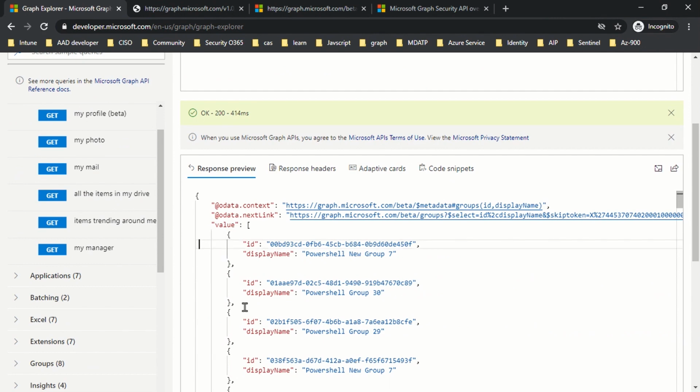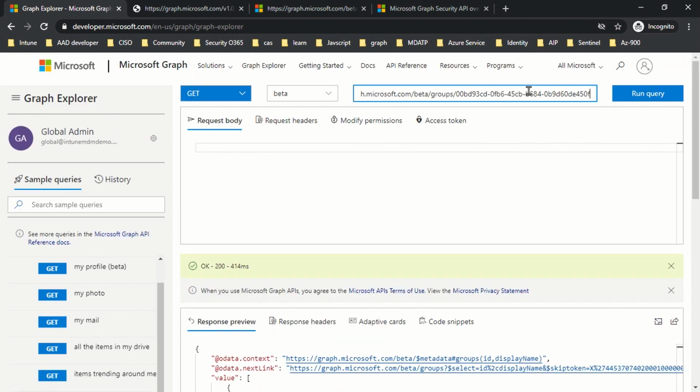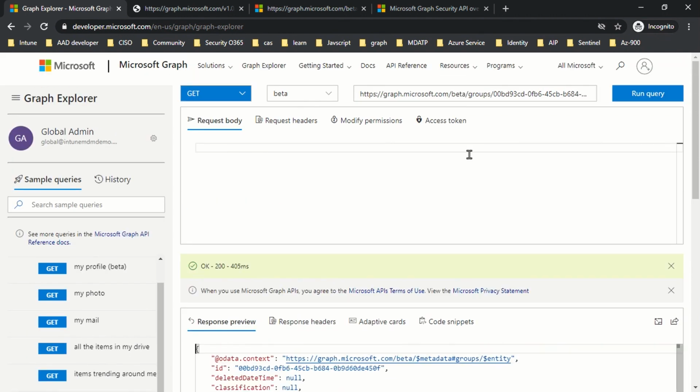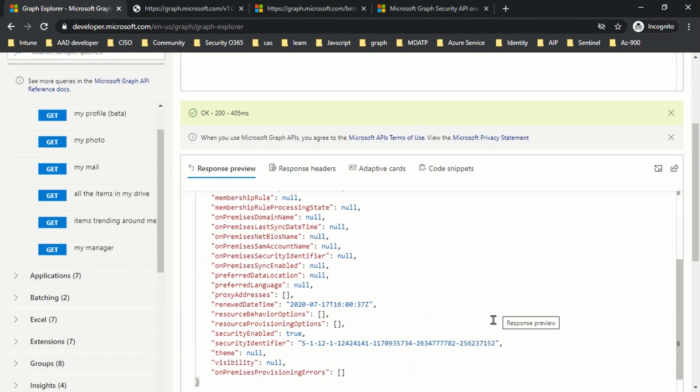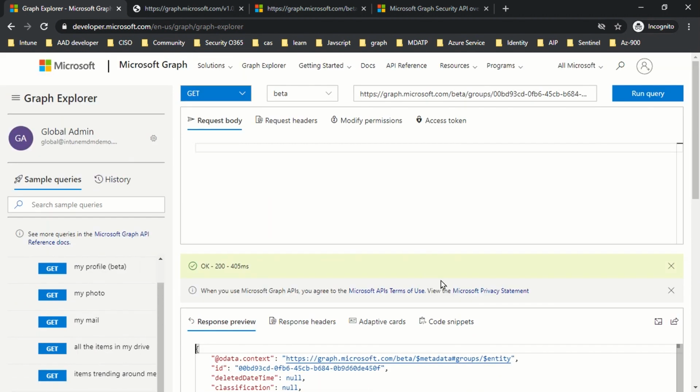But let's say you want to query one specific group. Then all you need to do is copy this object ID, go to the same URL and just add this value with a forward slash. That's it. Now I'm only getting one particular group listed in the response. So this is how you can query all the groups and one specific group.